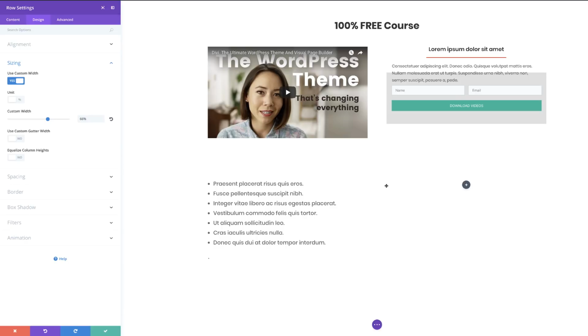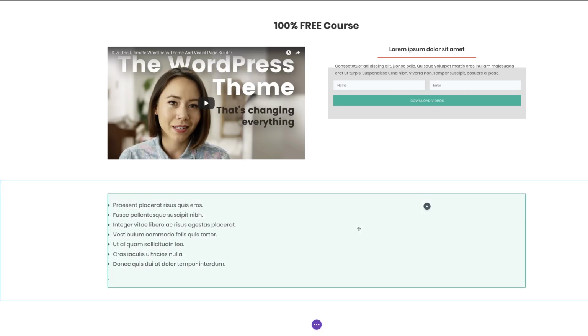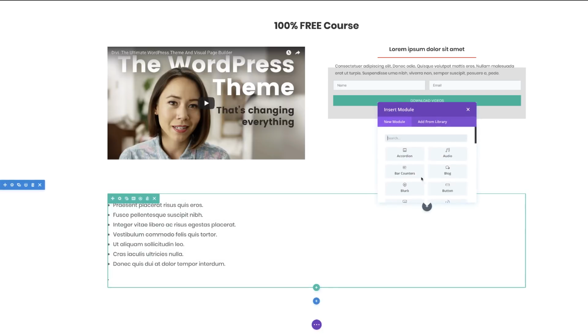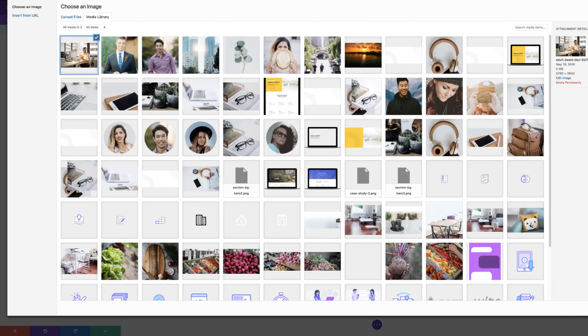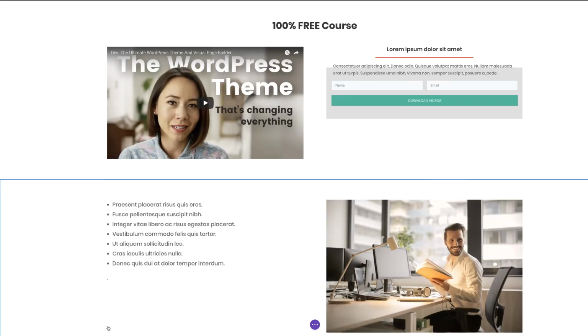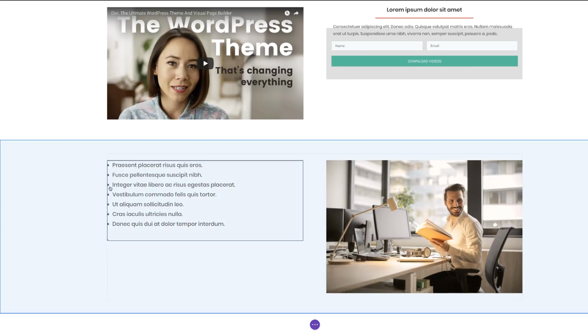And then over here, we can just add something maybe that shows that it's a product or whatever it is. So I'm going to come over here and add an image module, and we're going to choose an image. I'm just going to choose that, click upload, and then I'm going to save. Right, so that's looking great so far.